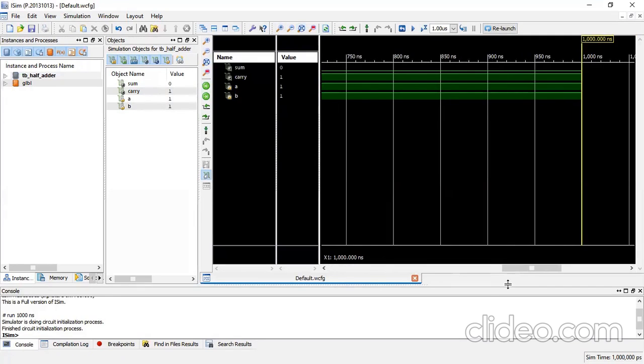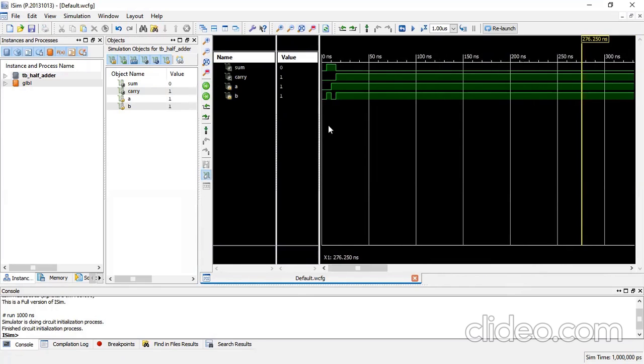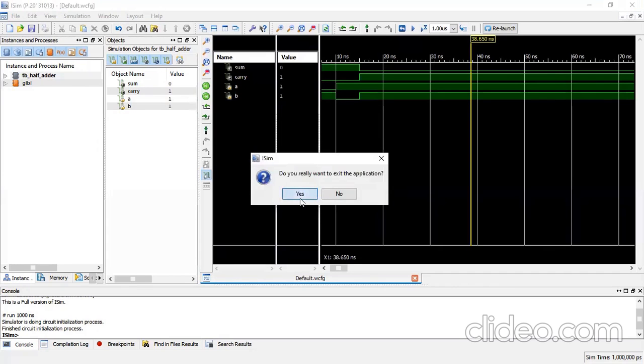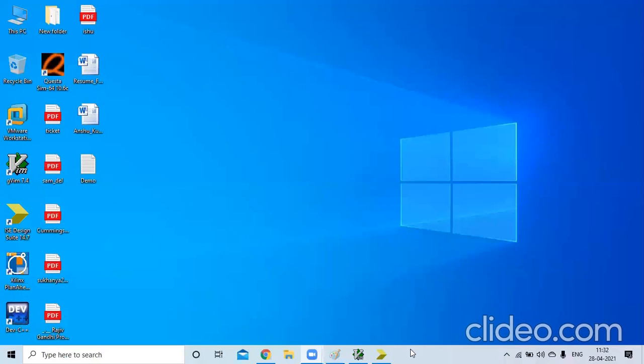So what is happening here? After the 10 time you are getting 1 1. So carry is 1 and sum is 0. Okay, guys. So this is all about half adder, coding and test bench.